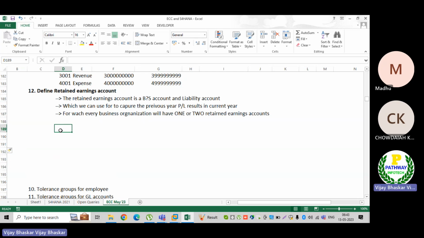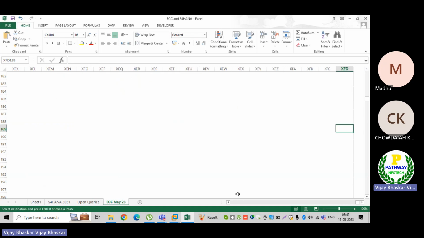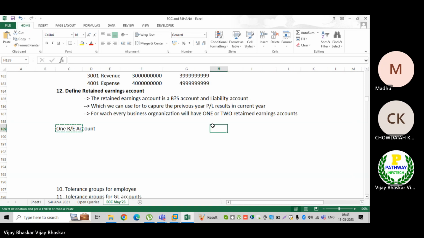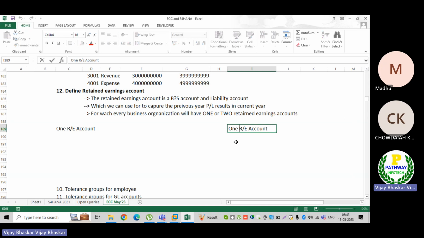Let us think about it: I have one retained earnings account. Then we'll take the same. If I have one, if I have two, what will be the impact? Two retained earnings accounts. Then let us think about the one.